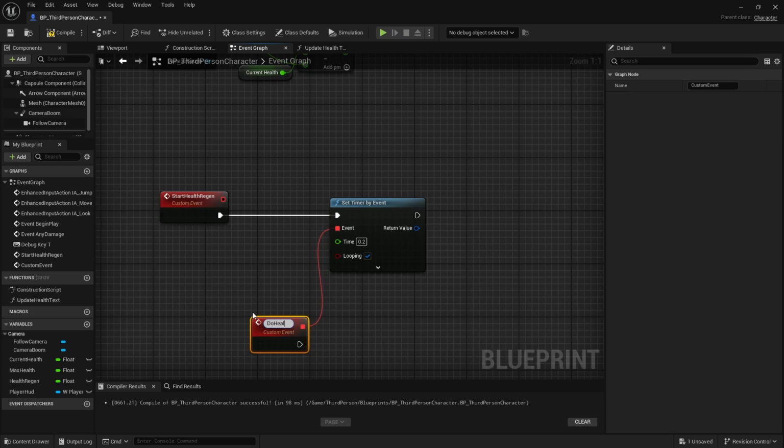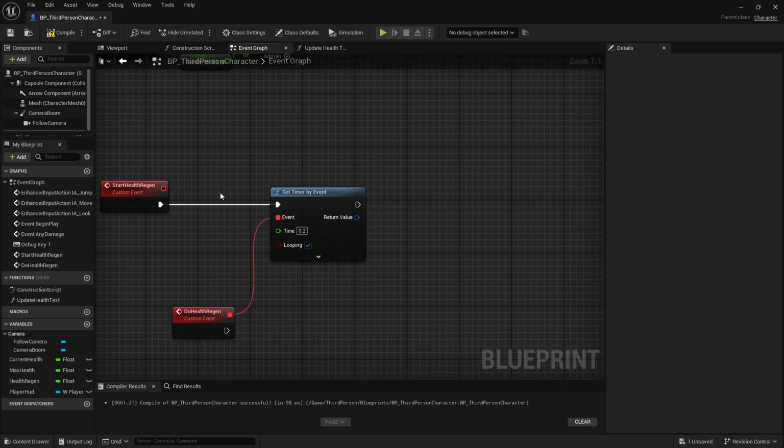Do health regen. There you go. And then, to keep track, let's actually discuss this a little.